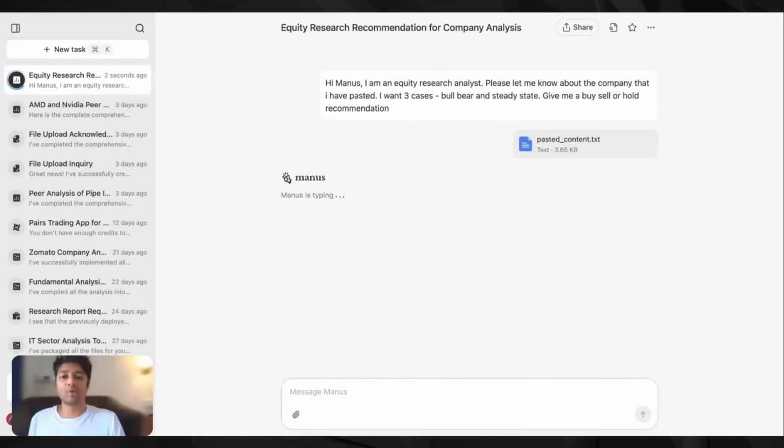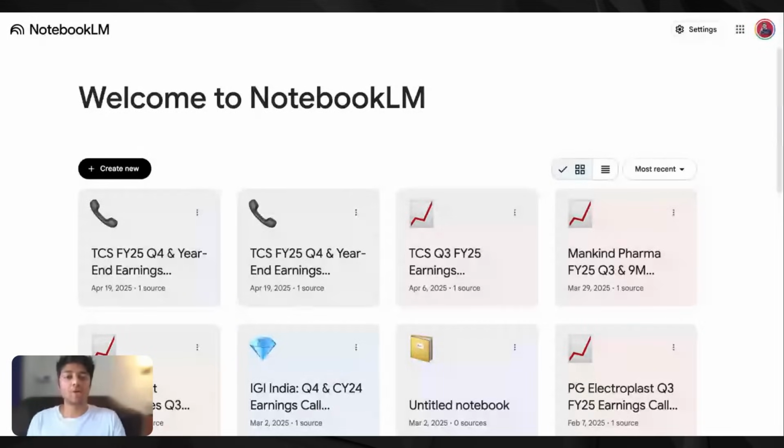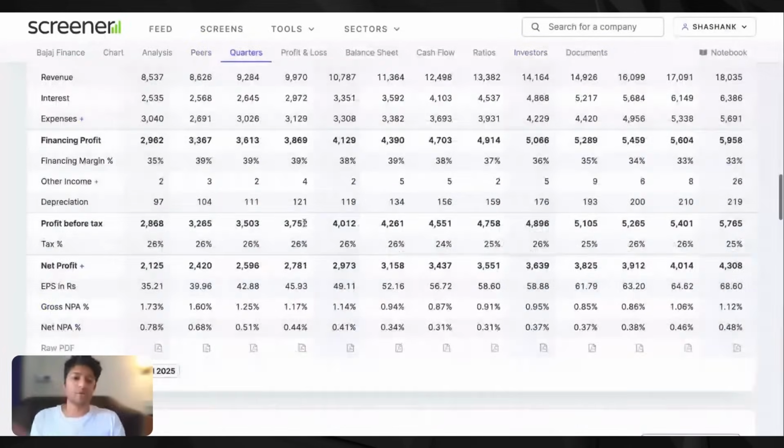We will go to Notebook LM in the meantime. As I said, we're going to optimize both, and I will show you both at the end of the day. Now, how do we use Notebook LM? Let's assume you have already chosen Bajaj Finance as one of your companies. Please understand this is only for educational purposes. I'm not recommending you buy Bajaj Finance.